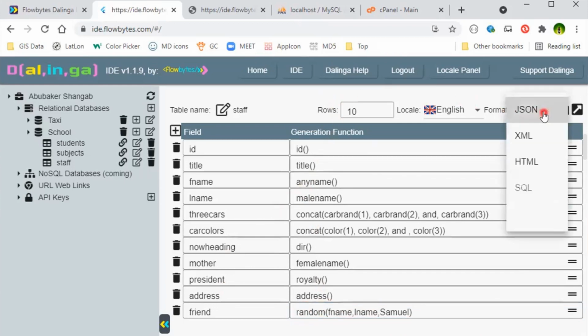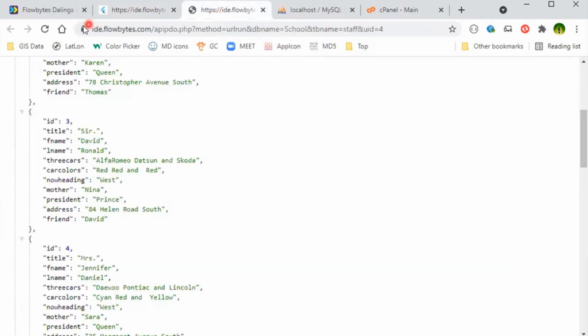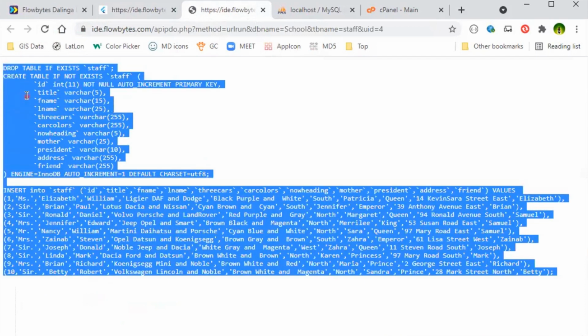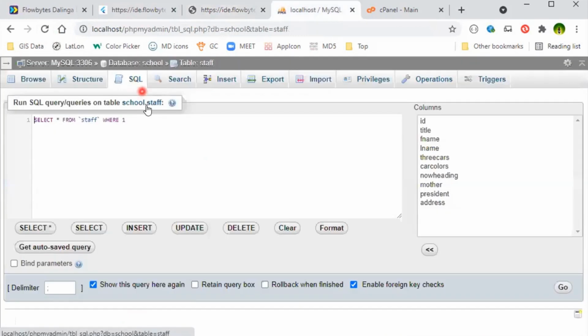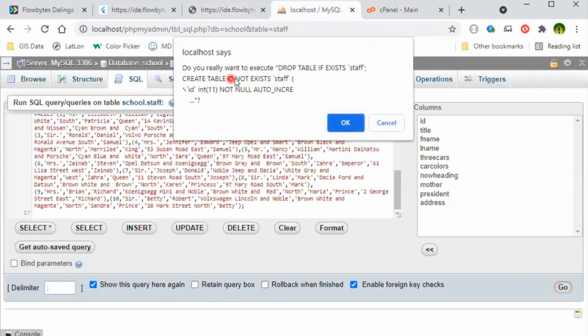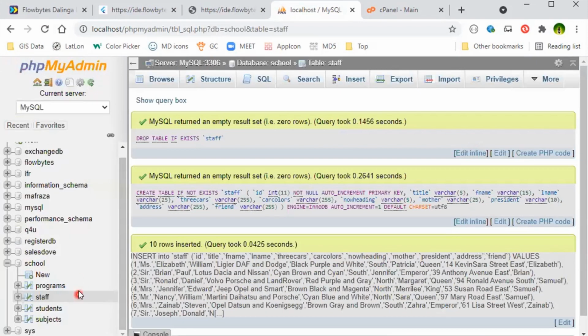And I will go here and also go to SQL, save it. You want to generate the table again, refresh. It will give us the SQL. I'll take the SQL, and I'll go to the database, go to SQL, copy the SQL commands, and then go. It will warn us because it will drop the table if it exists. We will say OK, and it is refreshed.